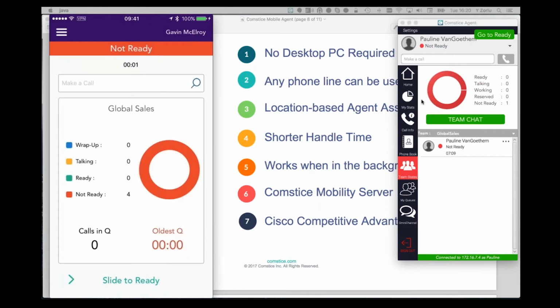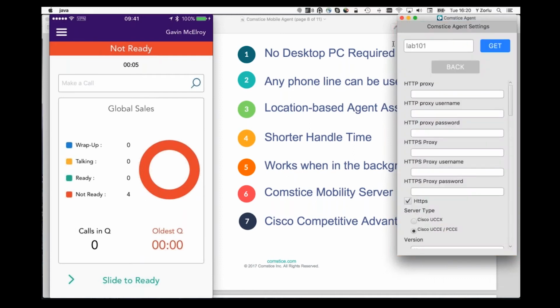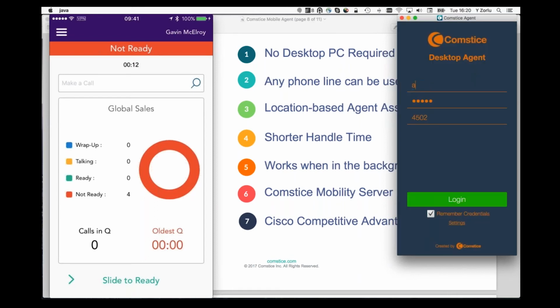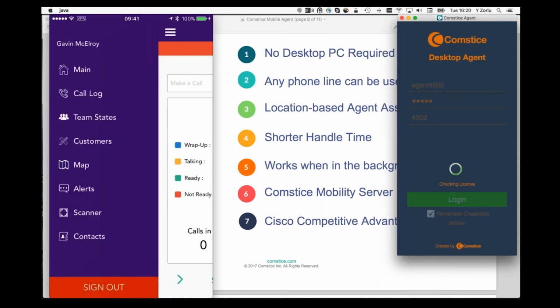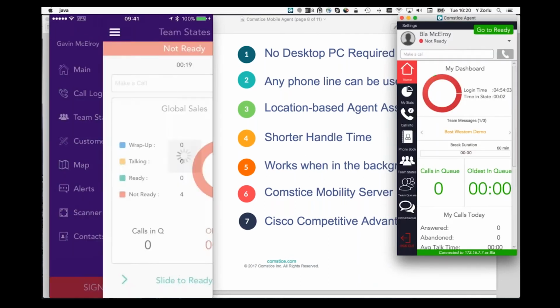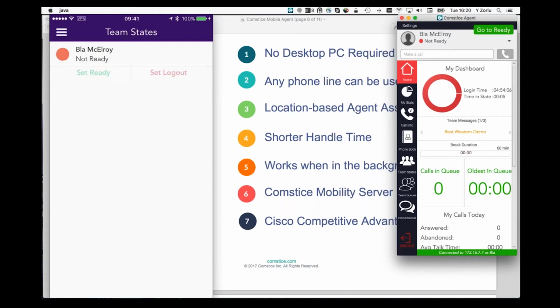Okay, this is not ready state. Let me just log out this guy as well, and then log back in as a UCCX agent. Here I'm a supervisor as well, as I mentioned, so I can see my team member. If I tap on the team member, I can set her ready. As you can see, she became ready.